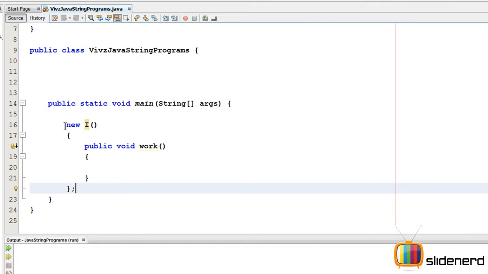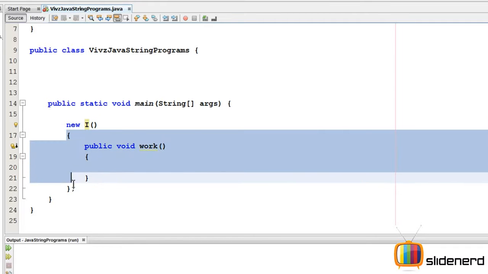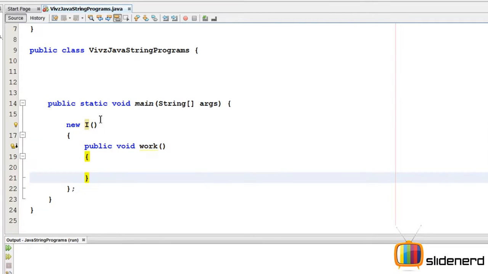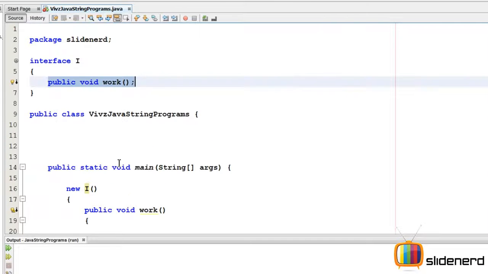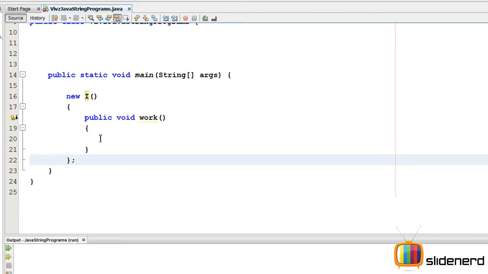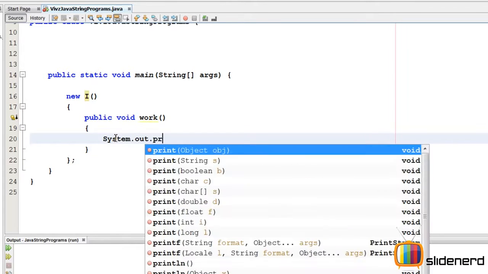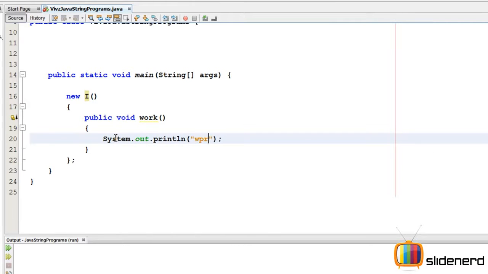First of all, I want you guys to notice something. New I is like an object, alright, but at the same time, this entire bracket you see over here, you're defining this method public void work just the way you would normally define inside a class, right? But remember, you're seeing there is no reference to this, you cannot refer to this, so it's an anonymous inner class, right? And you can also say something over here, say system out println, something like that, and bam, work, right?